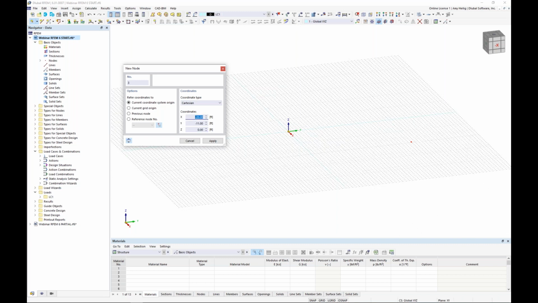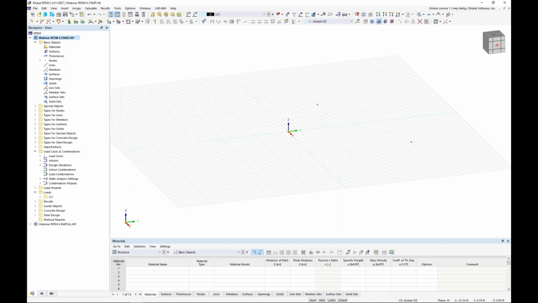The third node is going to be negative 18.5, 15, and 0. Now, be careful not to move my mouse out of this dialog box. Otherwise, you'll see that the program will automatically sync up to where my mouse is currently located. So we input in that third node here, and we can right-click to exit.